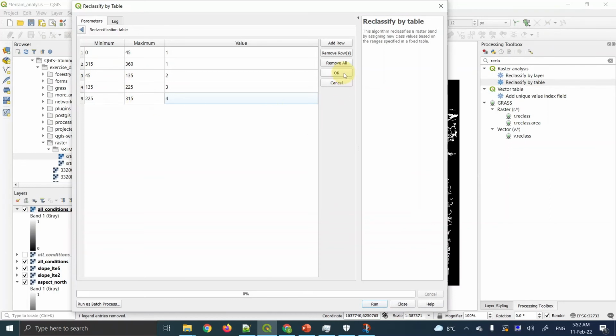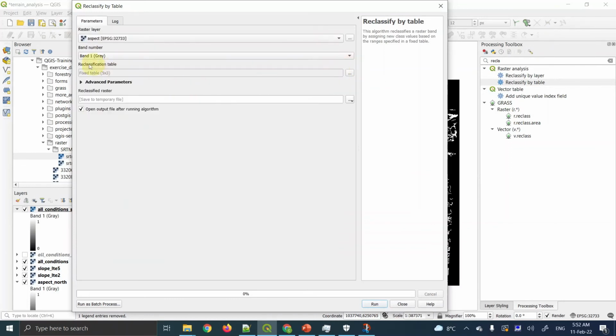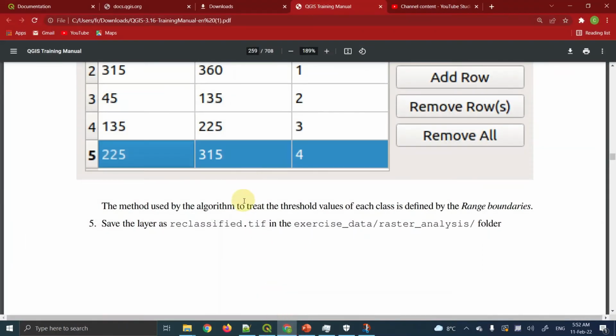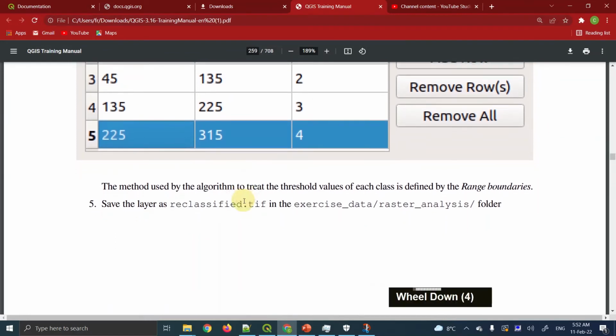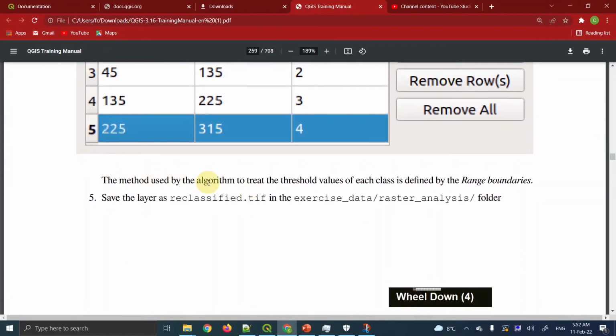Okay, so I have to press the OK button, and here I have a 5 cross 3 table. The method used by the algorithm to treat the threshold value of each class is defined by the range boundaries. So the threshold values are defined here in the table.